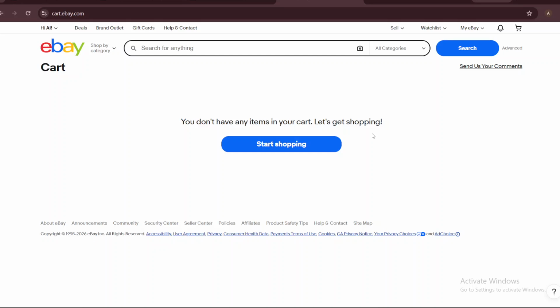And that's it. You're done. Your cart is that much cleaner, and you're back in control. From frustration with a cluttered cart to confidently managing it with one simple click.